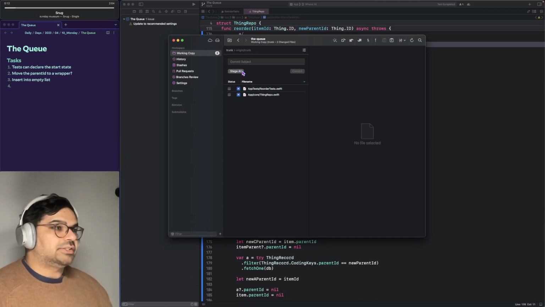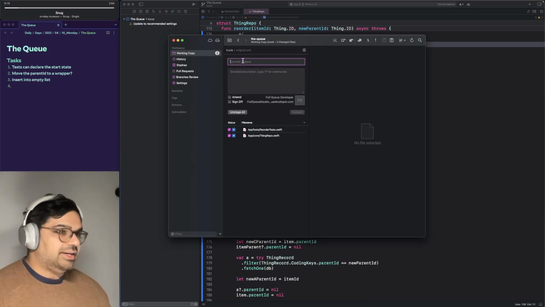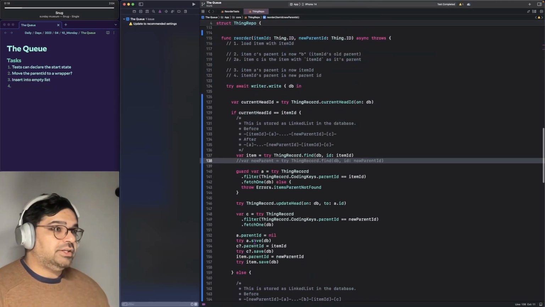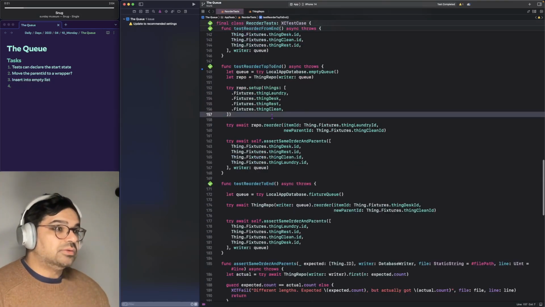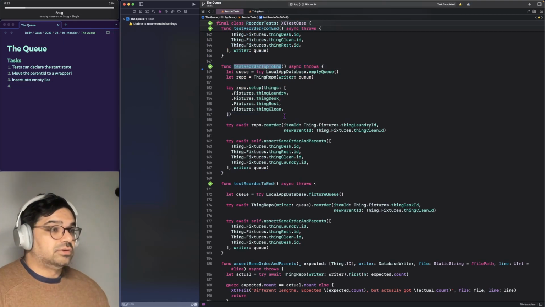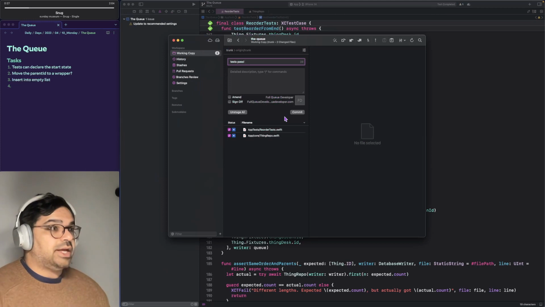But we definitely want to put a save point in there. We want to say test pass. Specifically, the test we got to pass, which was a real struggle for us at the end of last week because I didn't understand what was happening. Specifically, reordering from the top to the end.